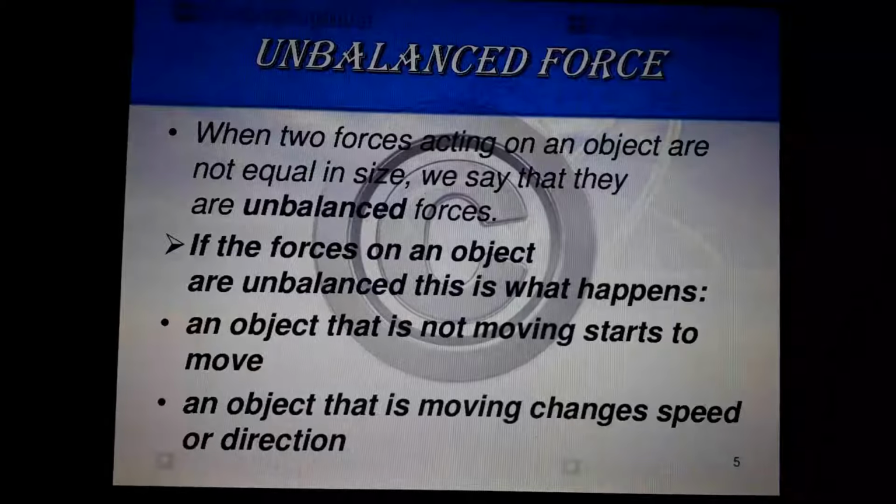This is what happens in the case of unbalanced force. When two forces acting on an object are not equal in size, we say that they are unbalanced forces. If the forces on an object are unbalanced, an object that is not moving starts to move. If the forces exerted by both boys are different, absolutely that box will move in one direction. An object that is moving changes speed or direction also. The direction will change, the speed will change.